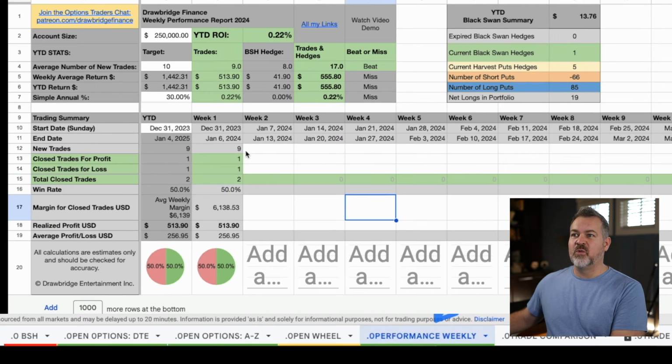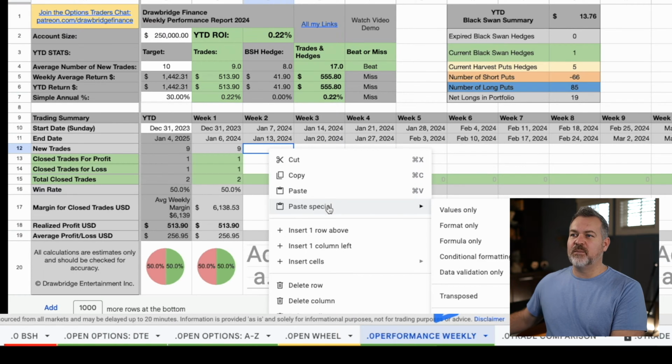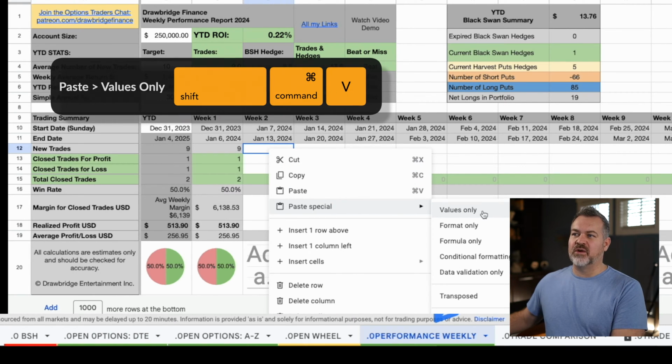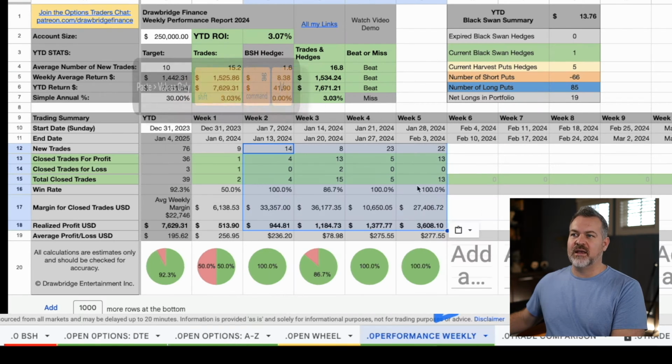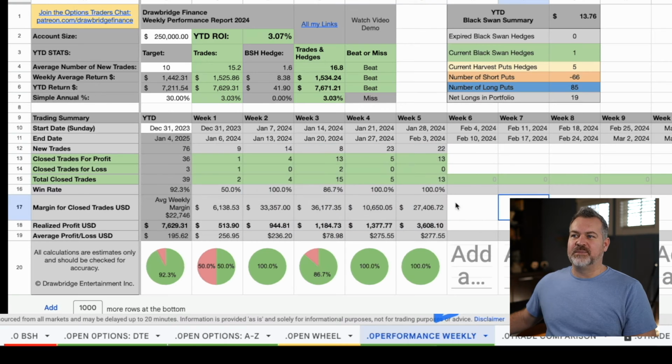We zip over there. We make sure that we're in the correct weeks, so we're pasting this data into the correct weeks. And again, right click, and we're going to go paste special values only, or on a Mac, you can use Command Shift V. So click that. And what it will do is it will just fill in that data and we'll update the sheet. So now we can see that so far, this was the January sheet.